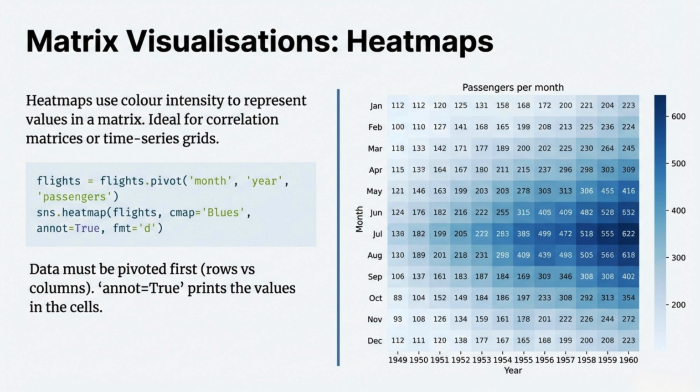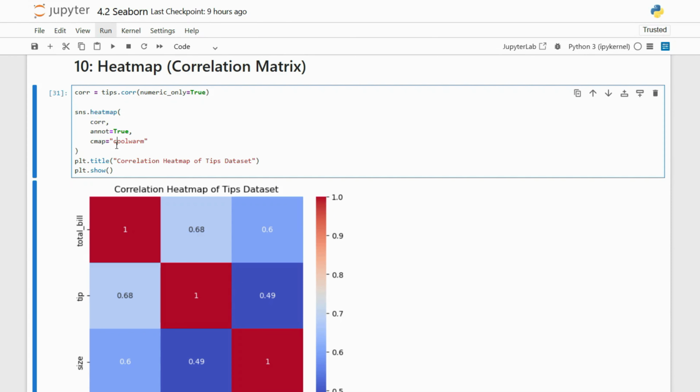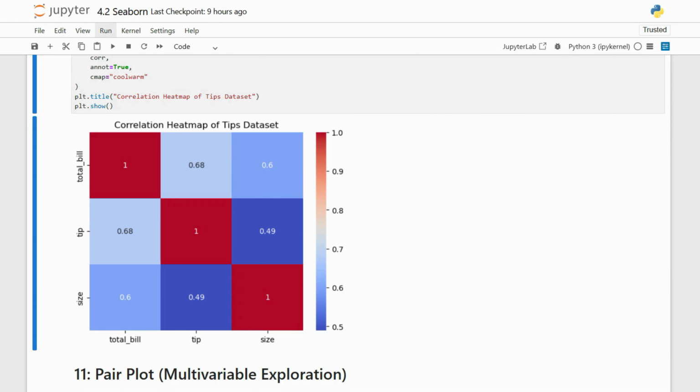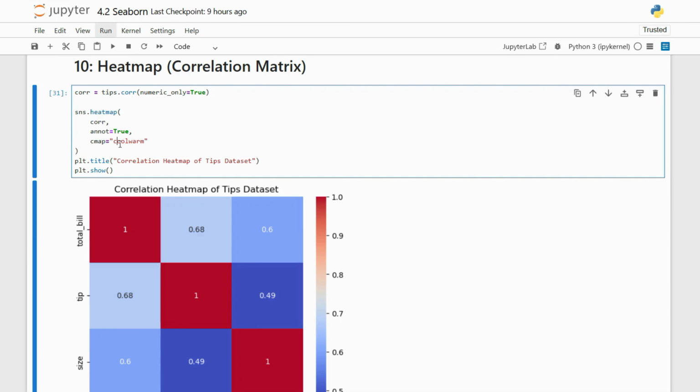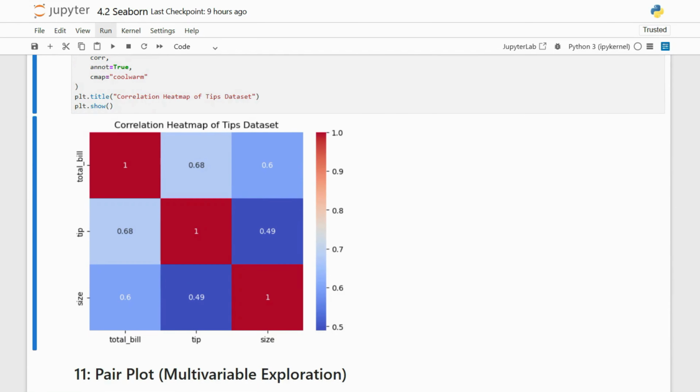This session computes a correlation matrix using numerical variables in the dataset. The heat map visually represents the strength and direction of relationship between variables. Warmer colors indicate stronger positive correlations. The annot equal to true option displays the correlation values directly on the plot, making interpretation easier. Heat maps are widely used in exploratory data analysis to identify meaningful variable relationships.